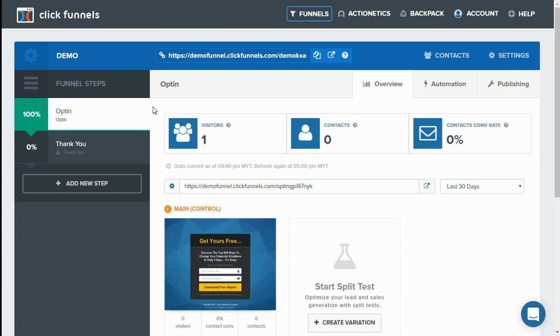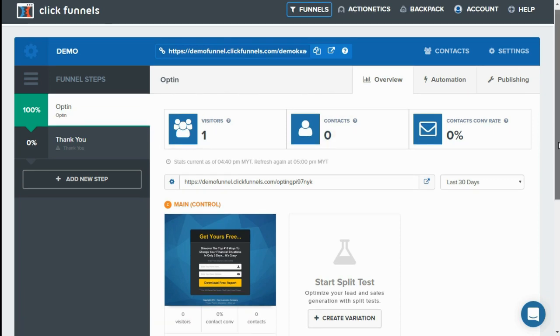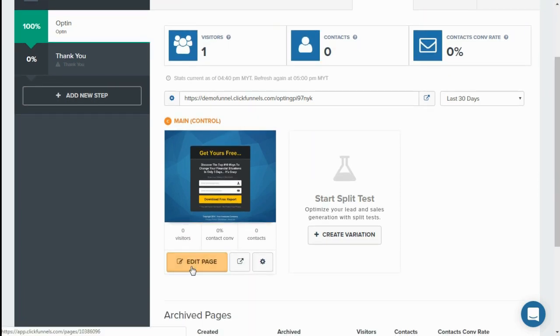You will notice that under the opt-in here, the icon that says that there is no template is gone. And if you scroll down, you'll be able to edit the template. You can also preview the page Split Test if you're doing split test, and edit the page Split Test settings. So there you go, a very easy video on how to select and add templates into your ClickFunnels page.